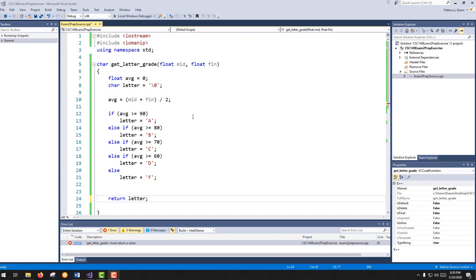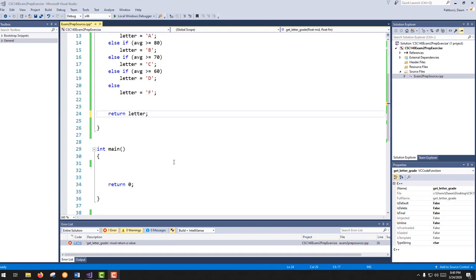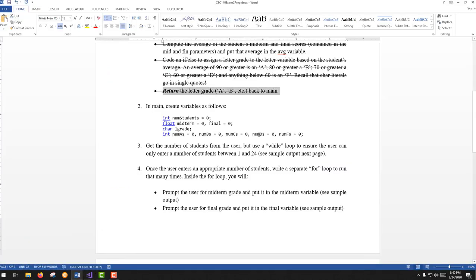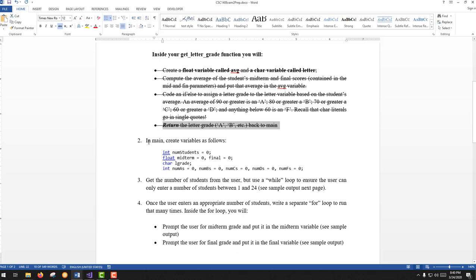Okay, so I want to keep going with this. We have our function in place up at the top, and now we're going to start working on main and coordinating it with that function that we've already created. Let's take a look at the instructions again. So, okay, we're at this step here.